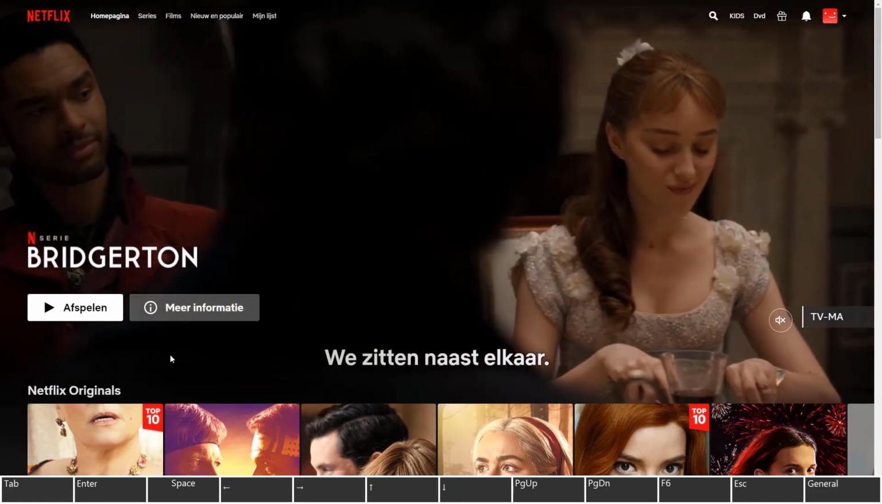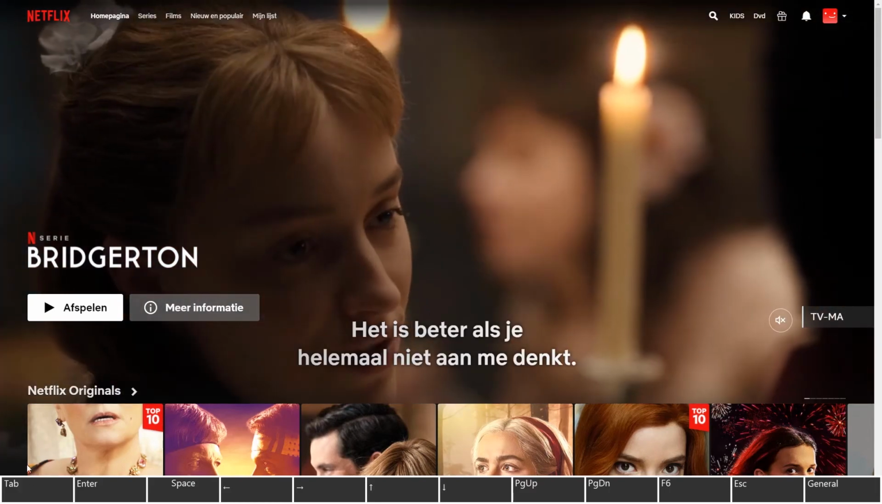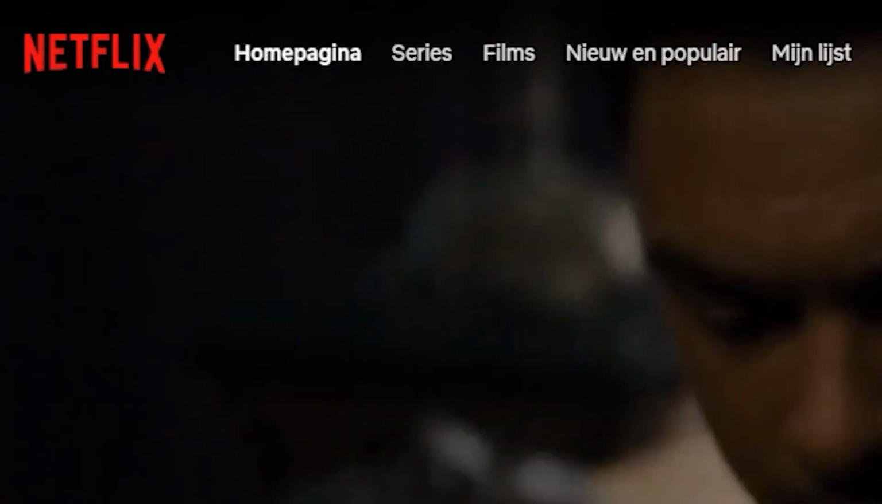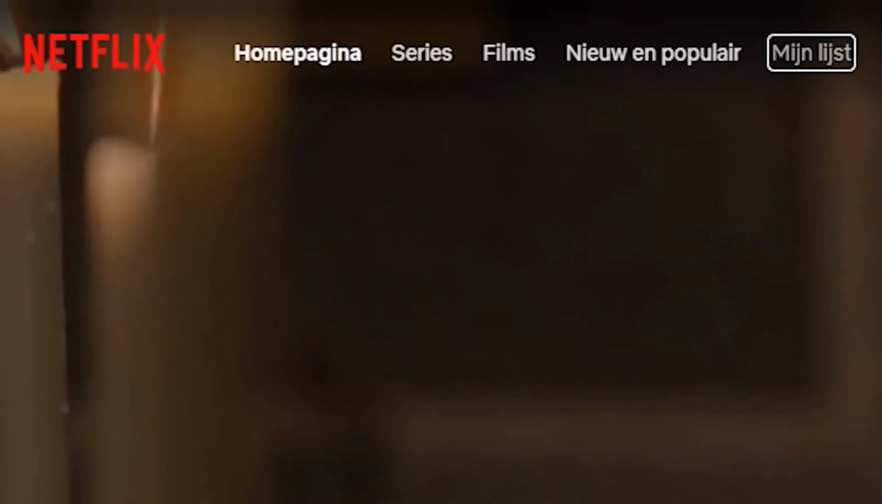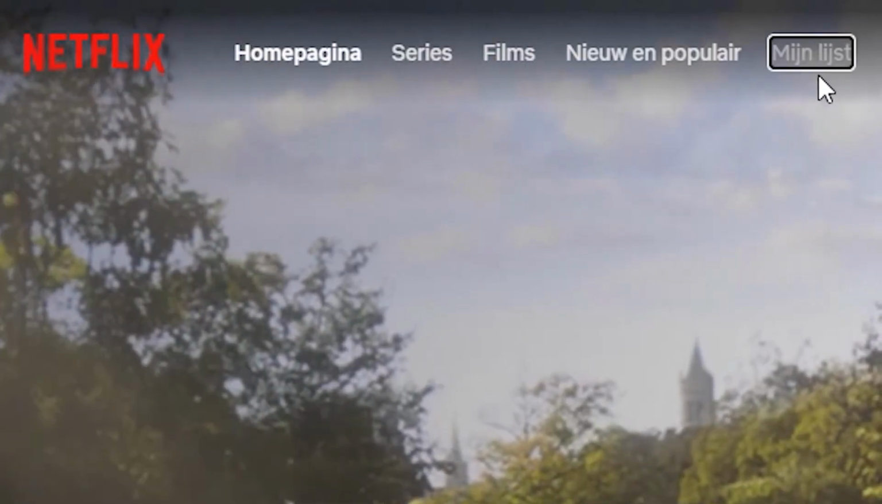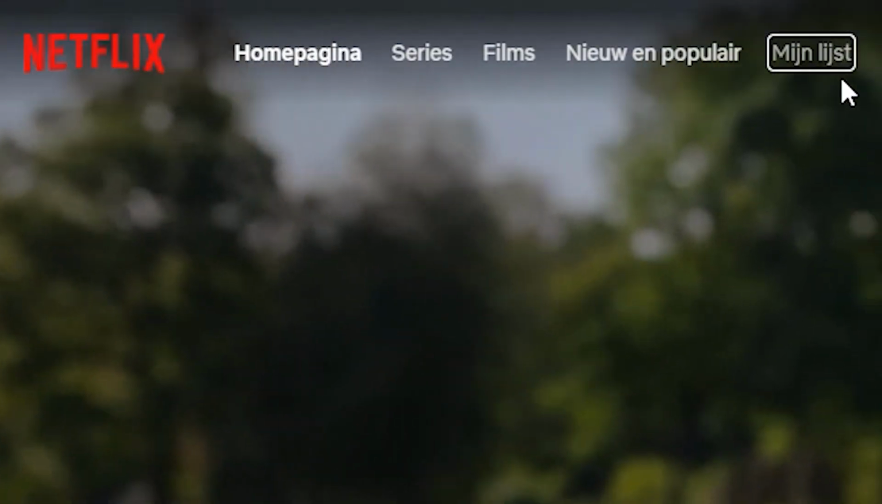That's not accessible. Let me try tabbing. Start tabbing again. Let me select the body. Start tabbing. Okay, I'm gonna press Shift plus Tab. So where it says my list, sorry, it's in Dutch. Just pretend it's English if you're an English speaker.